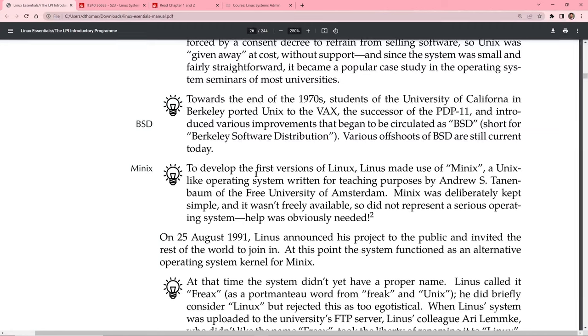Minix. To develop the first version of Linux, Linus made use of Minix, a Unix-like operating system written for teaching purposes by Andrew Tanenbaum of the Free University of Amsterdam. Minix was deliberately kept simple, and it wasn't freely available, so it did not represent a serious operating system. Help was obviously needed.